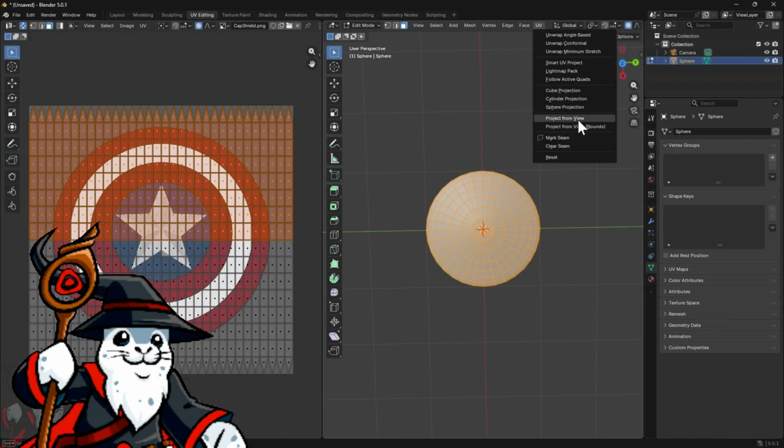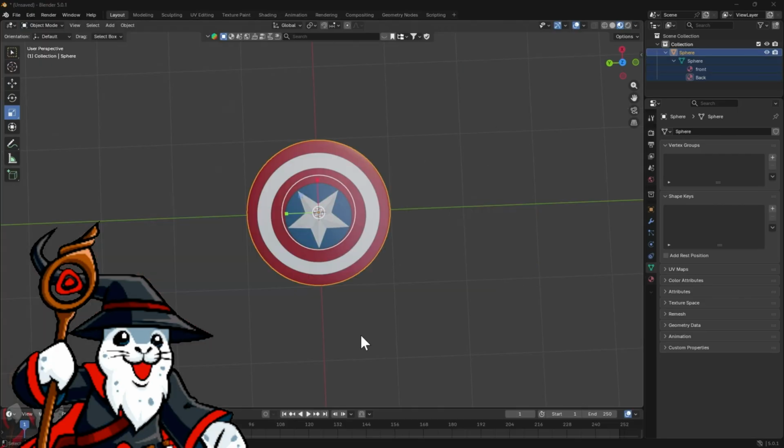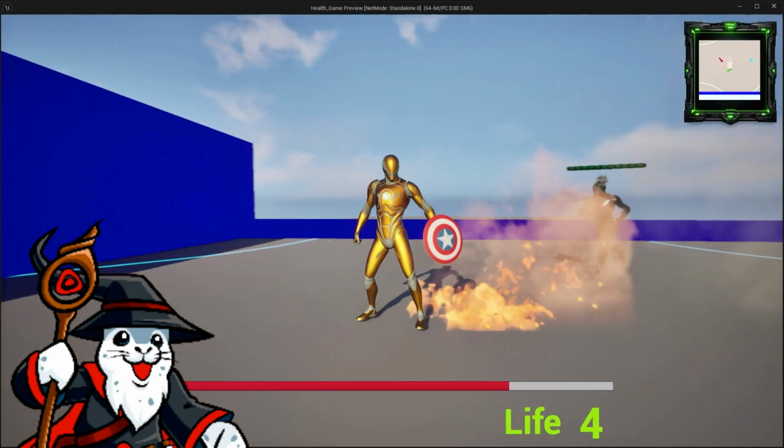This shield was modeled in Blender, textured, exported as FBX, and imported into Unreal Engine with the materials working correctly. Now I'm going to show you exactly how to do this step by step.